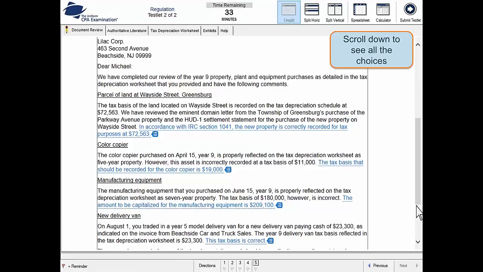Whoa, here we go. We have reviewed the eminent domain letter from the Township of Greenburgh's purchase of the Parkway Avenue property and the HUD 1 settlement statement for the purchase of the new property on Wayside Street. Stop there. I read that through once, and I'm trying to figure out what they are getting at here. So let's go slow for just a minute, and we'll come back to this in more detail. But I'm going to read it again.